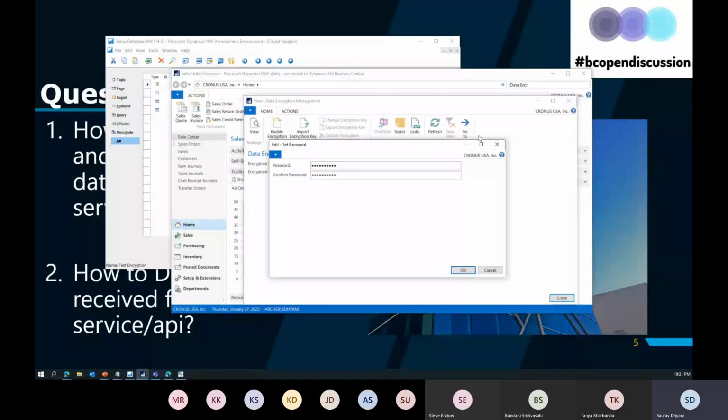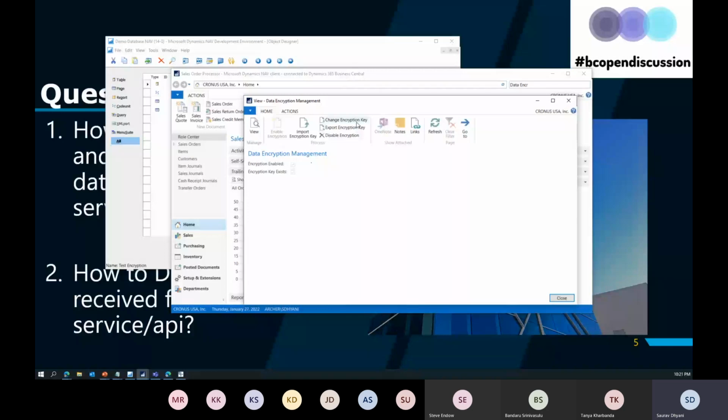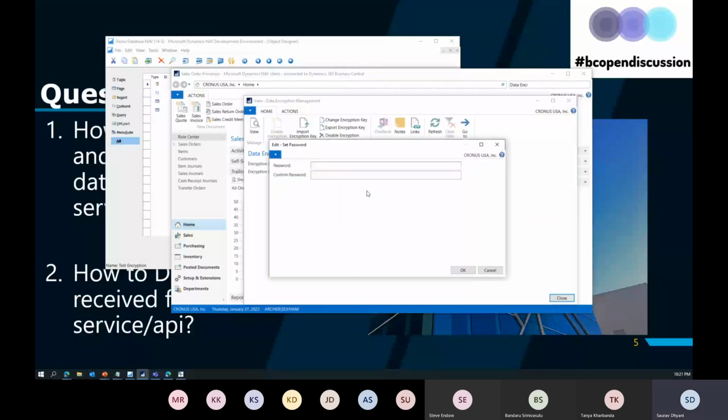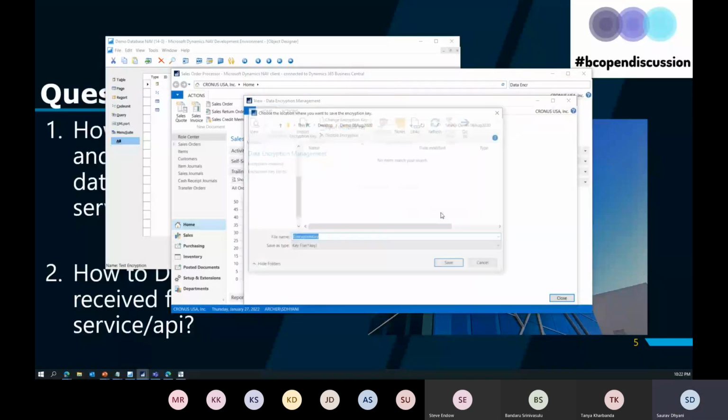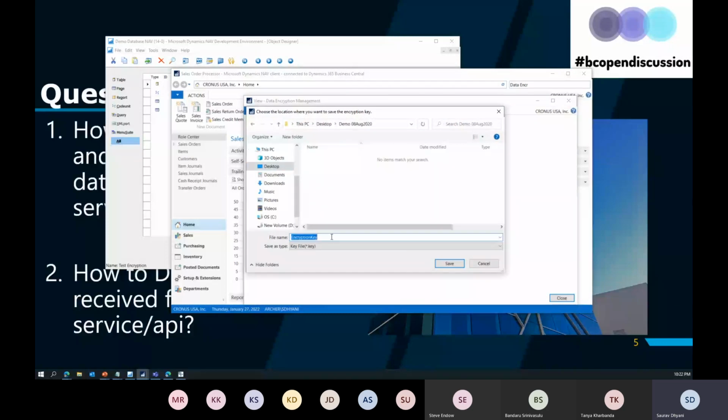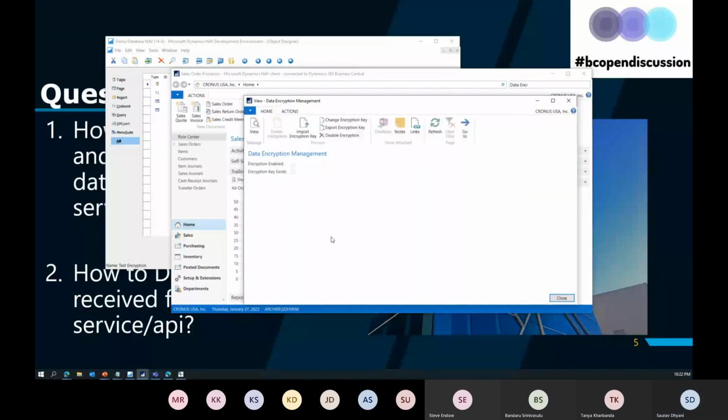Hope it matches. Yes. Once it is done, the encryption is enabled and I can export my encryption key and save it. Anytime I do any key, I need to have my password. That's my encryption key, which I'll save somewhere. Okay. So now my encryption is enabled.